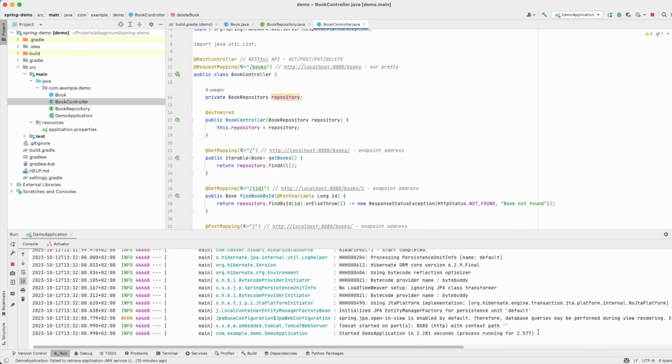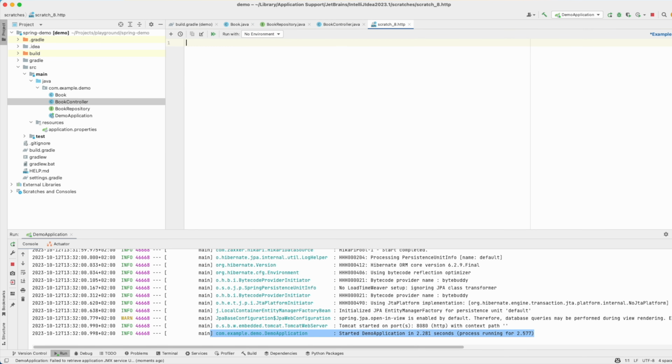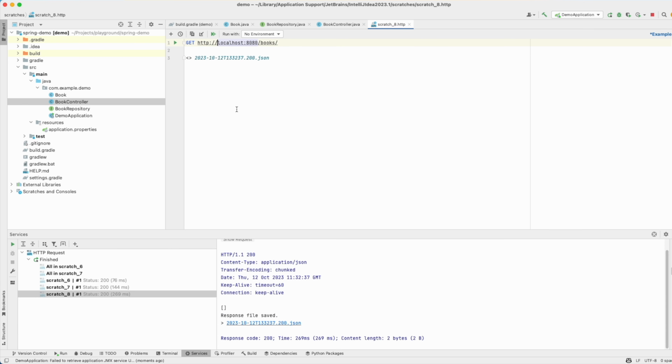Time to run the app and check if it's working. Up and running. Let's call the endpoints. First, try to get the list of the books. Get request type to HTTP localhost 8080/books. The port 8080 is default for a Spring Boot application. You can change it in the configuration. The result is empty because we don't have any book, so let's add some.